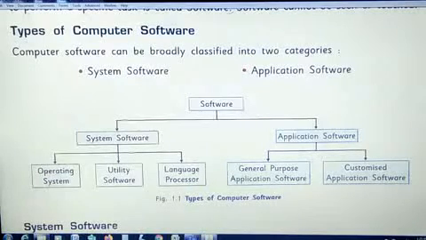Our system software is subdivided into three different categories. One is operating system, second is utility software, and third is language processor. The second type of software, application software, is subdivided into two different categories. First is general purpose application software and the second is customized application software.